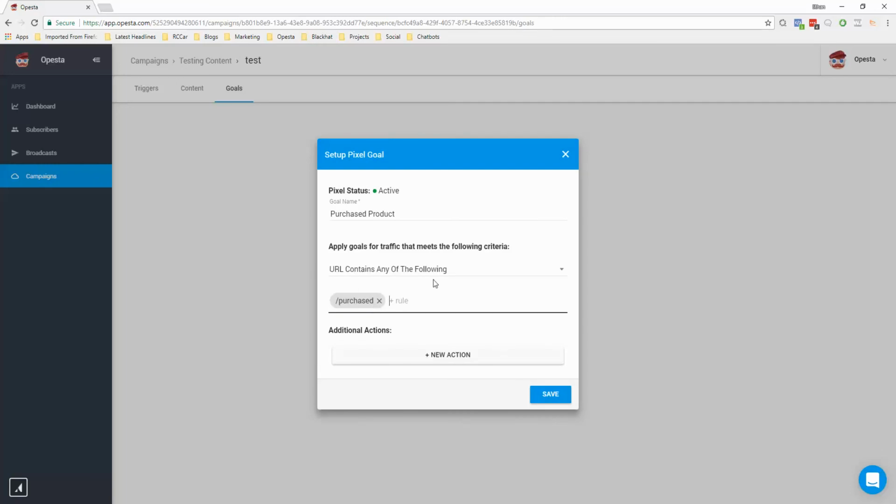And now you can do multiple things. I know if maybe I have another purchased thank you page that's like /purchased2. Now this will trigger if they hit any of these. This goal will be completed. You can have as many URLs in here as you want.